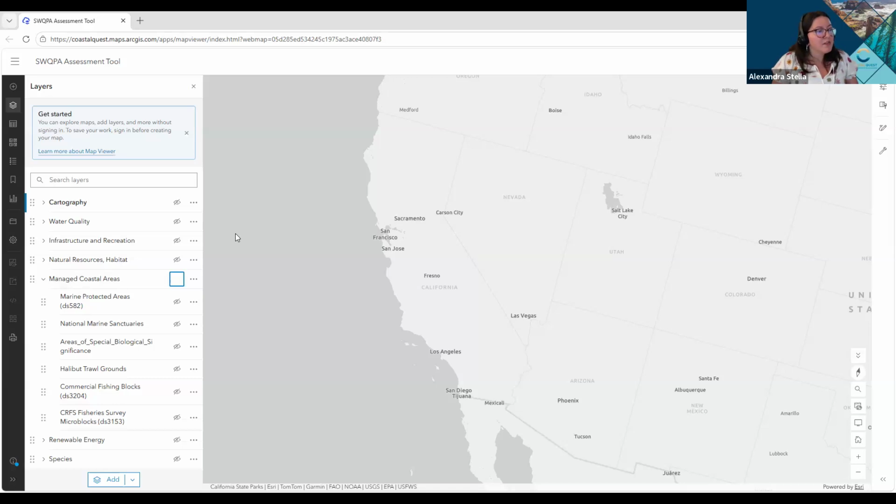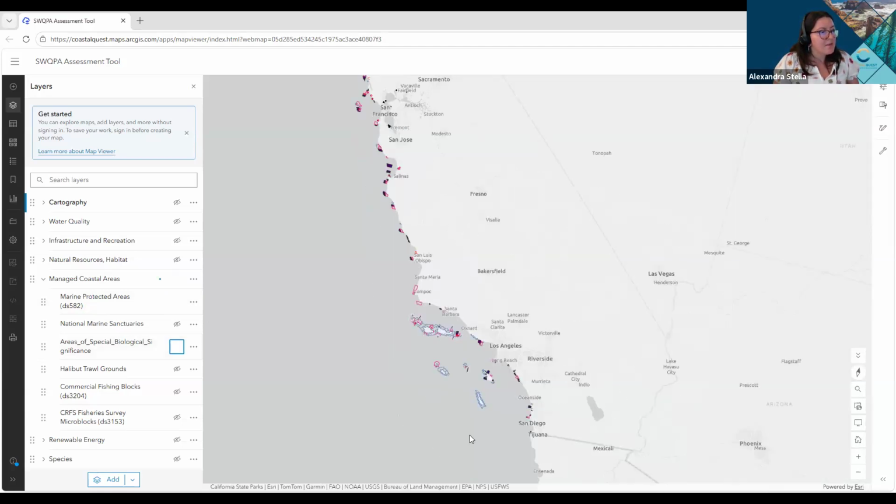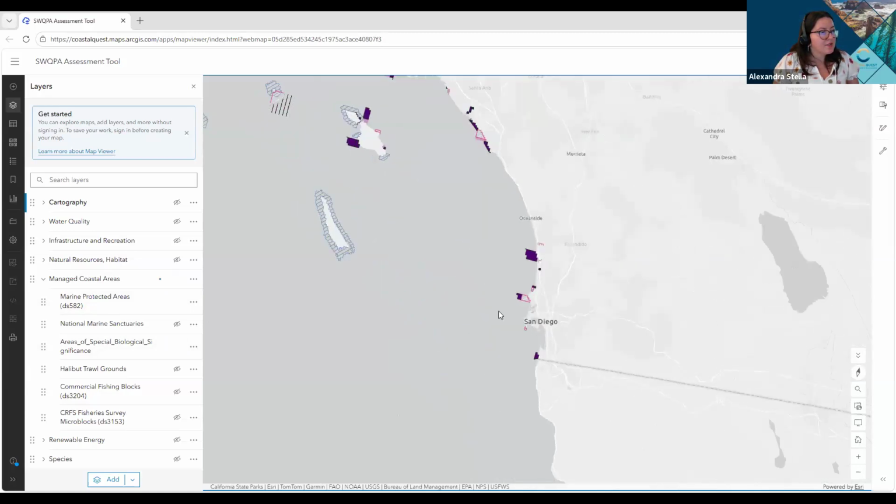Okay, so I want to look at what marine protected areas already exist. So I'm going to turn on that feature. We see points all across California for marine protected areas that are established. And I also want to know what areas of special biological significance already exist. So I'm going to click that as well. And now I'm going to zoom in to San Diego.